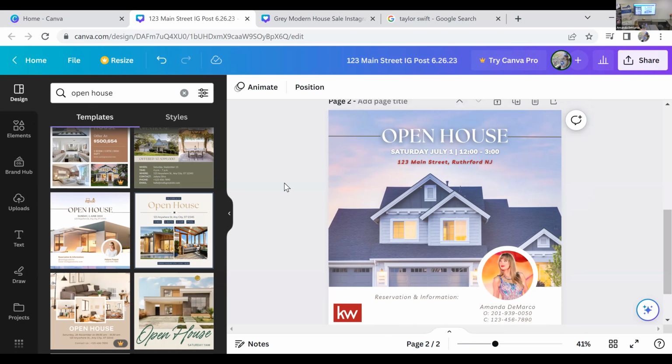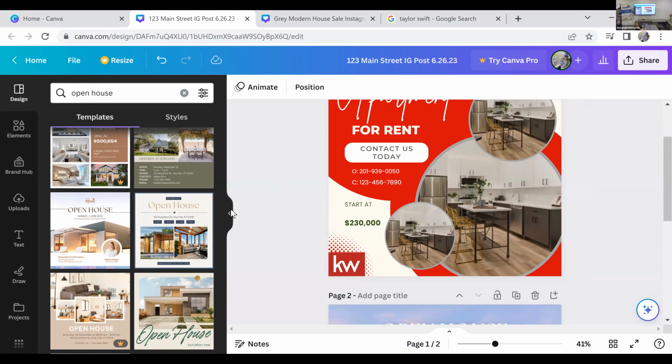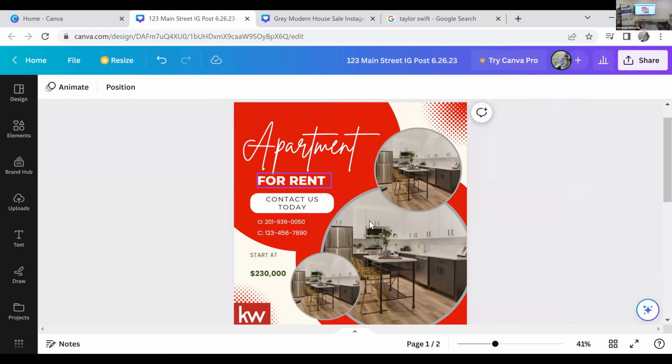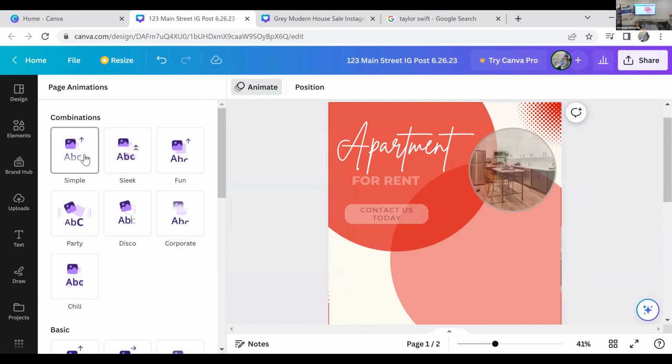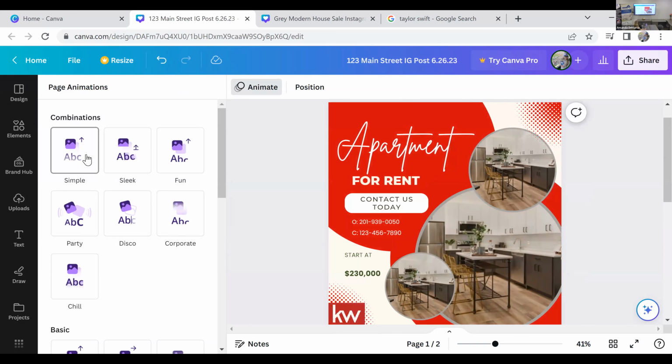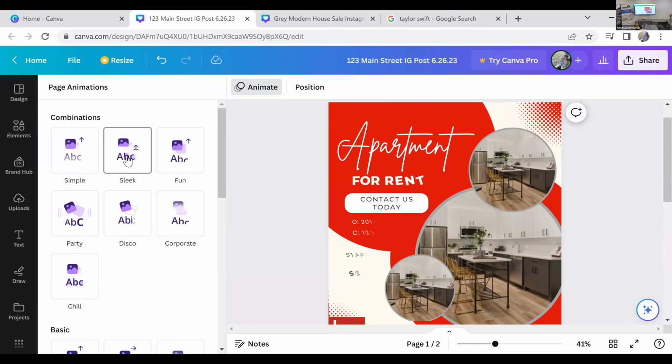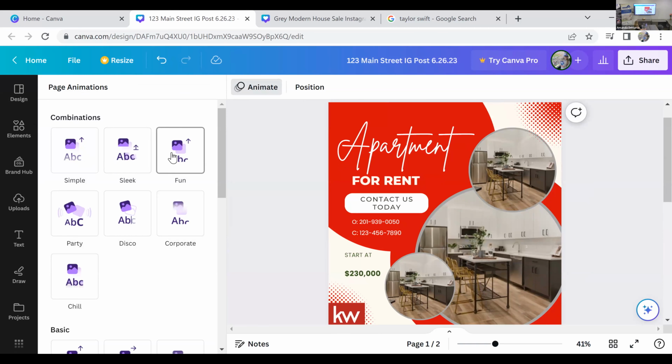But I do want to show you one more thing, and I'm going to come back to this first template. We do have the ability to animate our designs as well. I'm going to click on this animate button, and these allow us to have our designs move. So as I hover over each of these combinations, we see how this post would look as someone is looking at it on their phone or on the computer. This can apply to all of the elements.